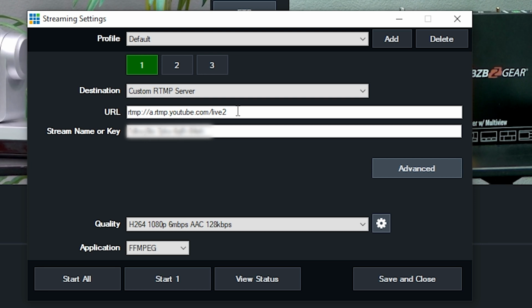Our first thing that we need to do is enter our URL. This is the information that you get from your YouTube page. So once you're in there, you're going to select Go Live. And you're gonna do the live stream selection. It will give you a stream key and it will give you a URL. So you're gonna paste the URL right here. You're gonna paste the stream key right there.